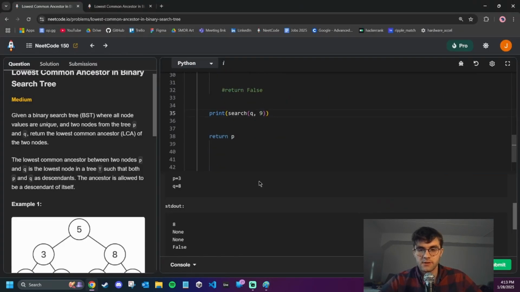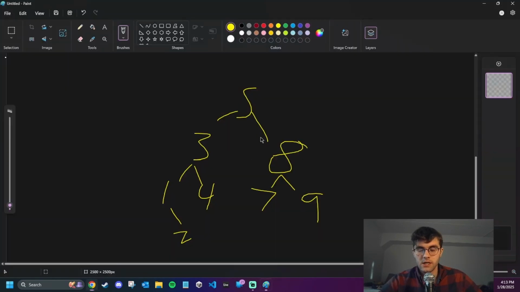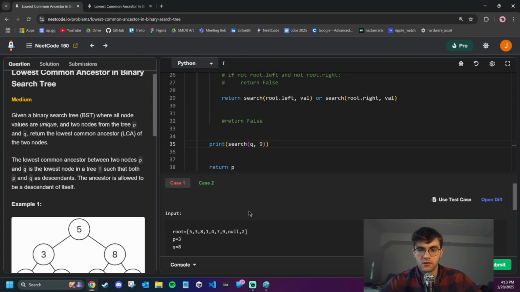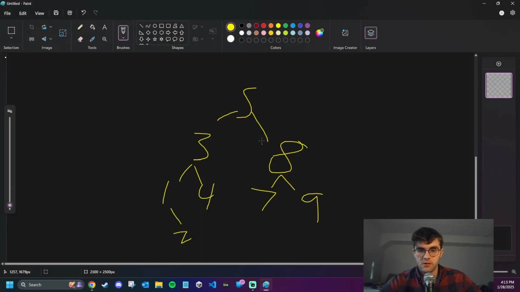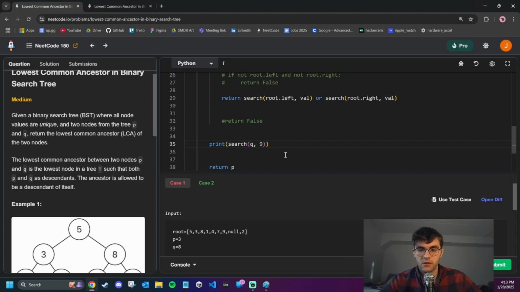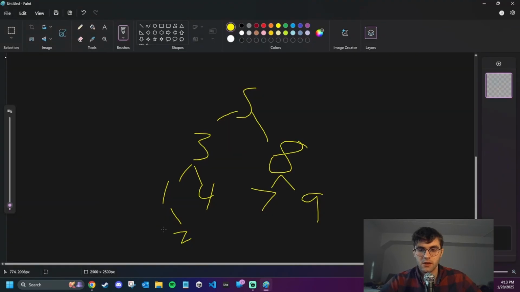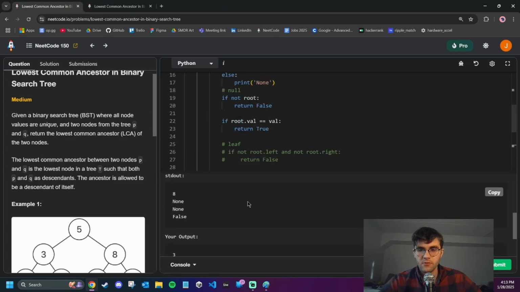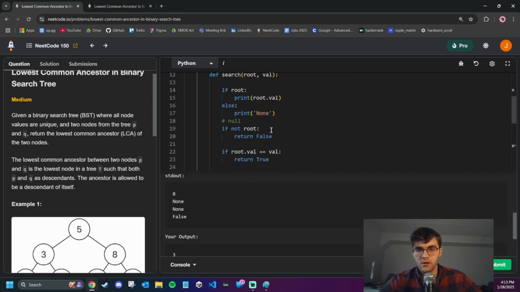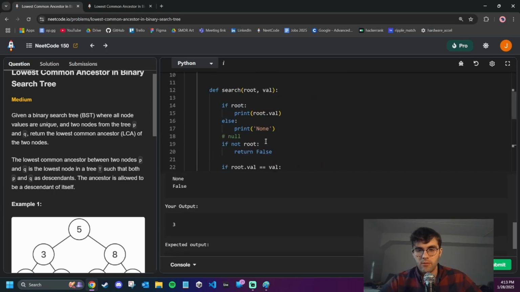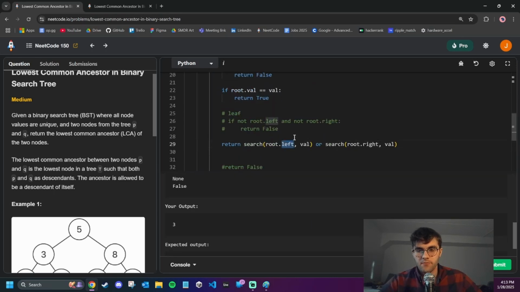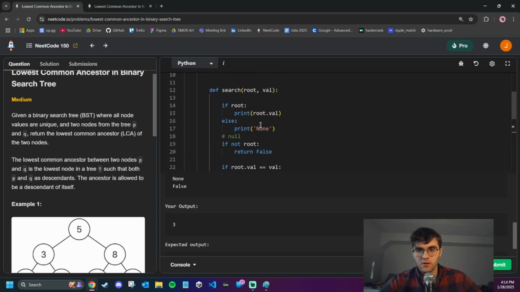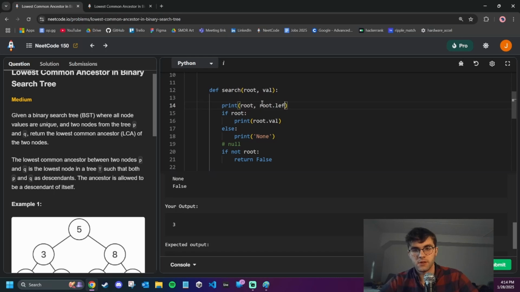Okay, so I think this, wait, it says 9 is not in there. 5, 3, 8, 1, 4, 7, 9, 0, 2. Okay, so it prints. Alright, so let me print root.left.